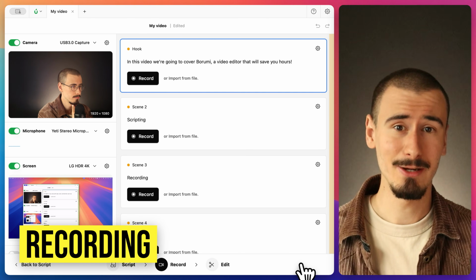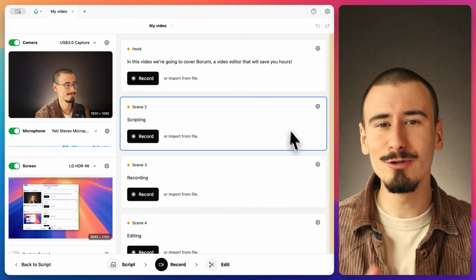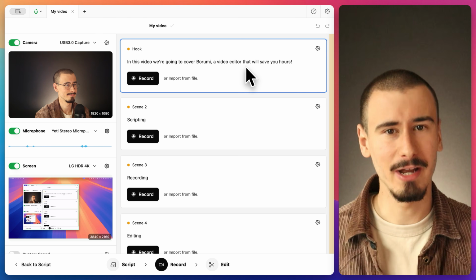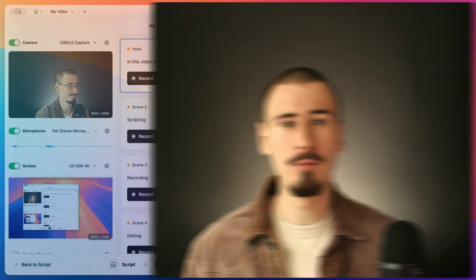Once your scenes are ready, we can move on to the recording. If you started from a structured video, you'll notice that all your scenes already appear on the right side, each with its own recording block ready to go. This is one of the main advantages of preparing the structure first. Borumi already knows the sections of your video, so you can simply go scene by scene and record them one at a time.